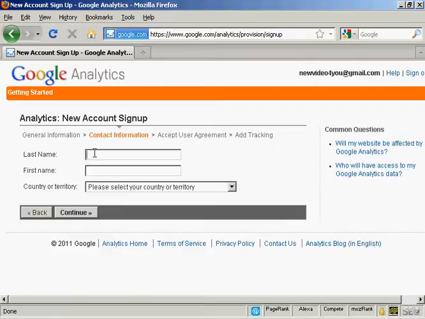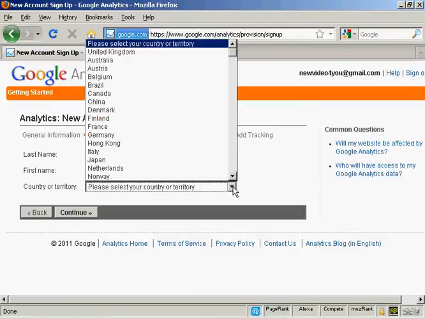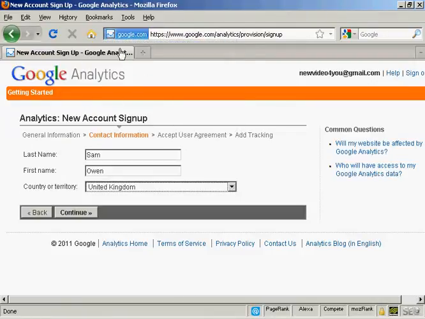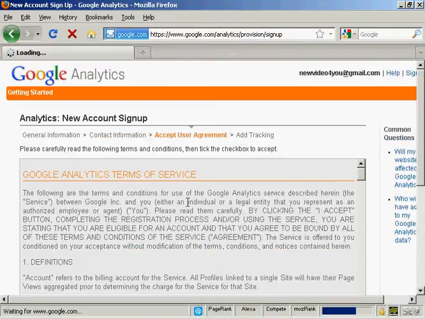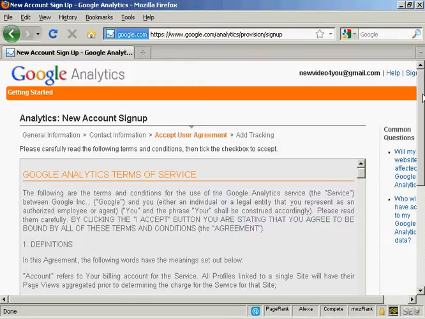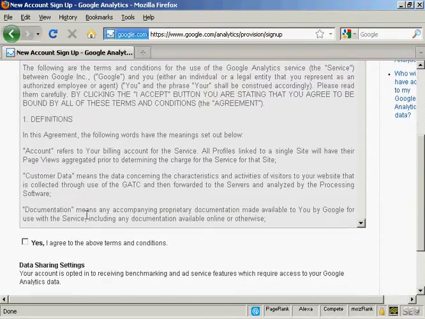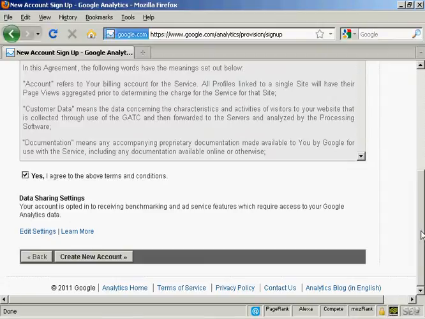Then they want your first name and last name, and then they want your country or territory. Again, I'm going to select United Kingdom and then continue. You then need to read and agree to the terms and conditions, and when you've done that, check the box that says yes, and then click on this button here, create new account.